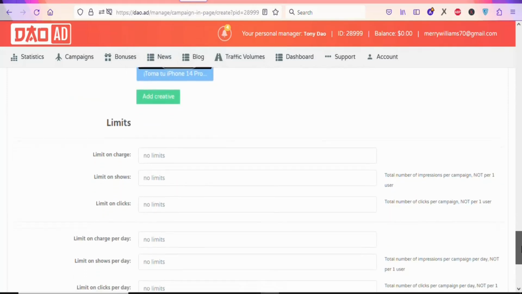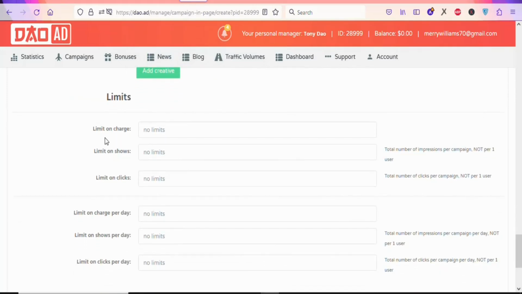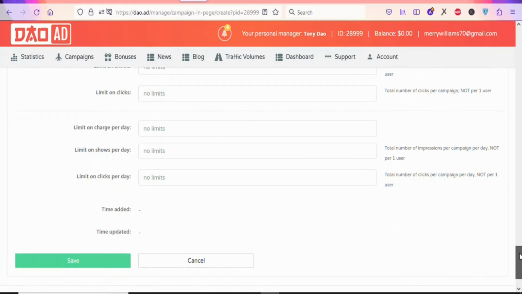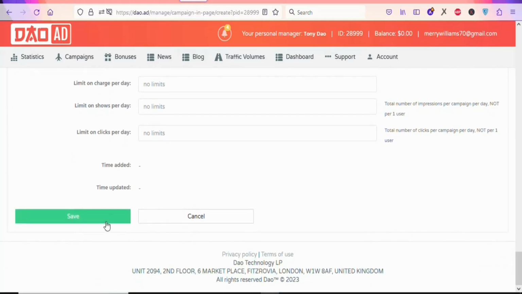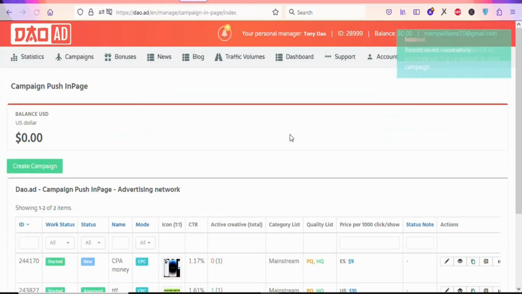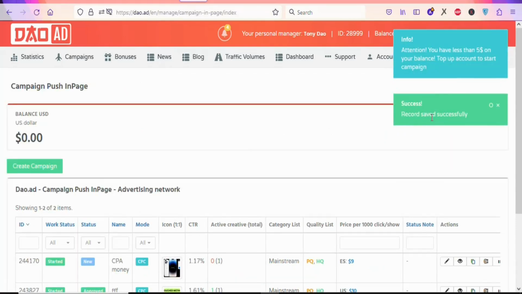Once that is done, you are going to scroll down. You can see if you want to limit anything, you can do that. If you want to limit the number of clicks, you can do that. The number of times your ad will show, you can do that, and then the rest. So we don't need to do anything, just leave everything. Once that is done, you are going to click right here, save, so that your ad can be published. Once you click on save, you can see record saved successfully.